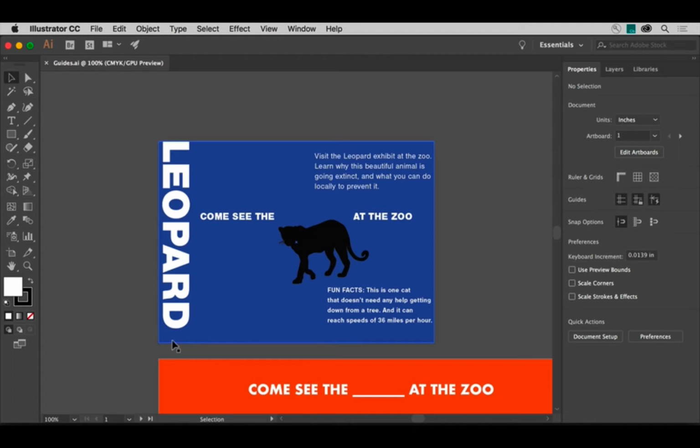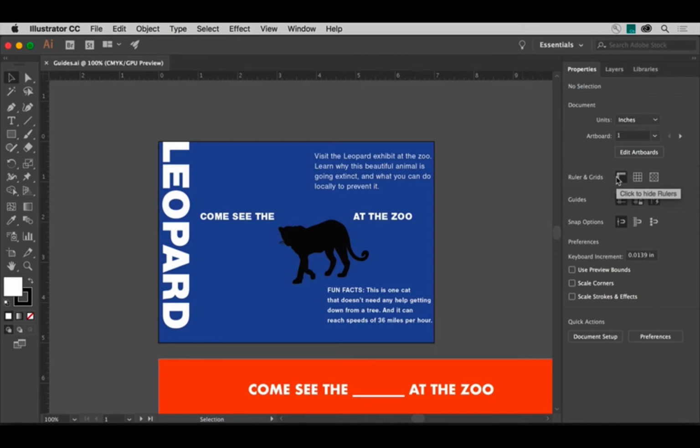Now, ruler guides are usually created by dragging from the document rulers. And by default, you need to show the rulers. So make sure the Essentials workspace is chosen. Then click the Show Rulers button over here in the Properties panel. Now the rulers show along the top and the left edges of the document window. And these are useful for accurately placing and also measuring content you create.